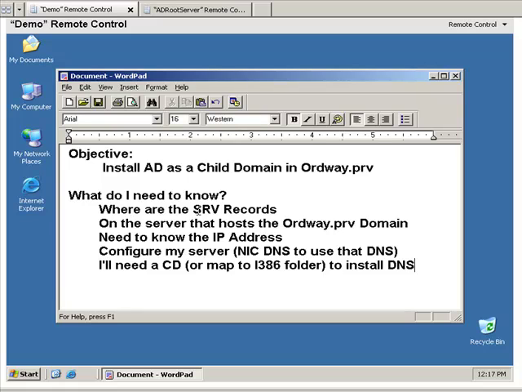I need to know where the SRV records, the service records, are, so that in this case I can find the domain controller, global catalog, and lots of other records that are stored in DNS. I know that these records are on the server that hosts the ordway.prv domain. So I need its IP address, and I'm going to use the 192.168.5.5 address, which is one of its. It's set up as a router right now also. So what I need to do is configure my server's NIC to use the DNS for that server.